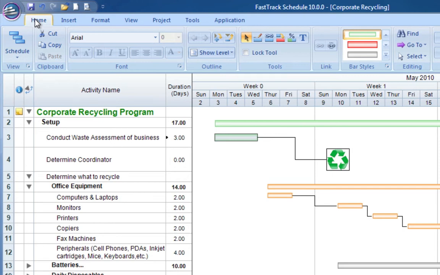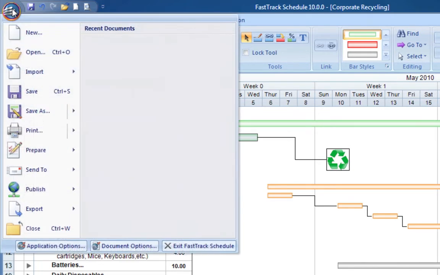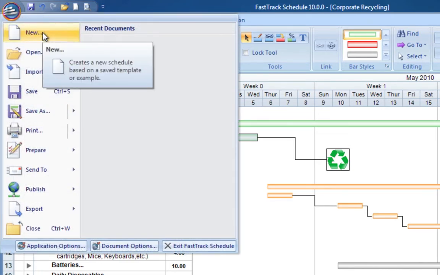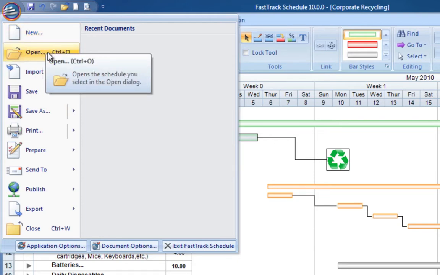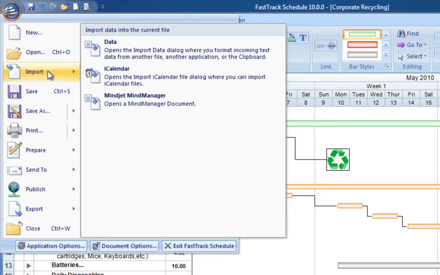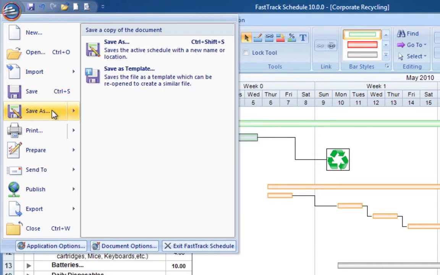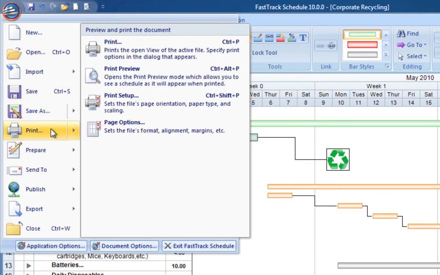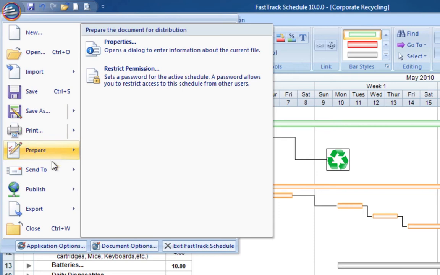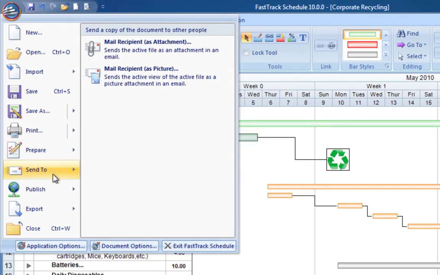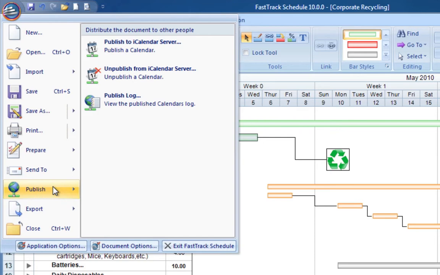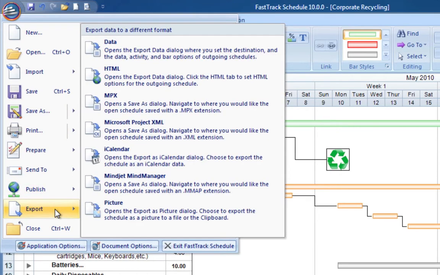With a sleek new ribbon bar interface, FastTrack Schedule's tools are organized into task focus groups to speed your scheduling. From the application menu, you can create new schedules, open and save schedules, import data from other programs, access print preview and printing options, set document and application preferences, and export your schedules in a variety of formats including Microsoft Project XML, MindJet Mind Manager, and iCalendar.